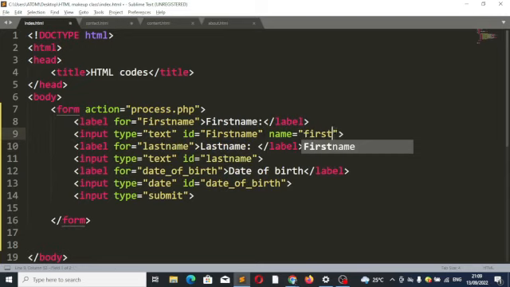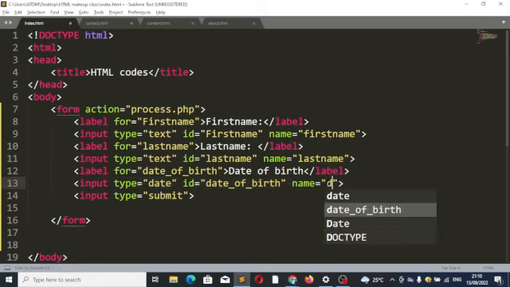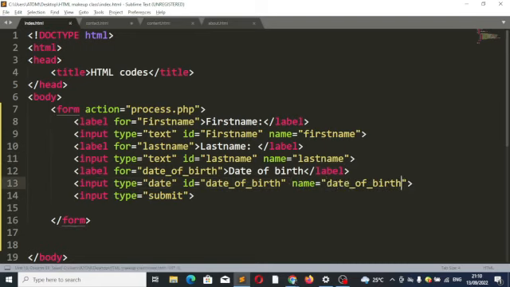So I can call it first name. When you fill this form, whatever you put inside this input will be sent to process.php as first name. Whatever you put here will be sent to process.php as last name. And whatever you type inside this place will be sent to process.php as date of birth. So process.php will now know that what the user typed here means first name, here means last name, and here stands for date of birth.